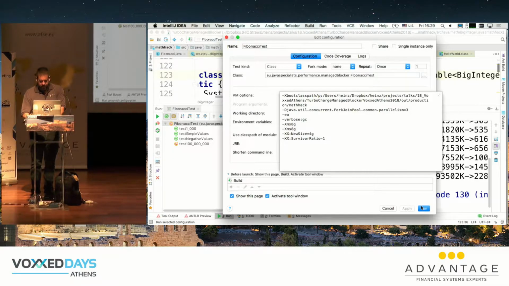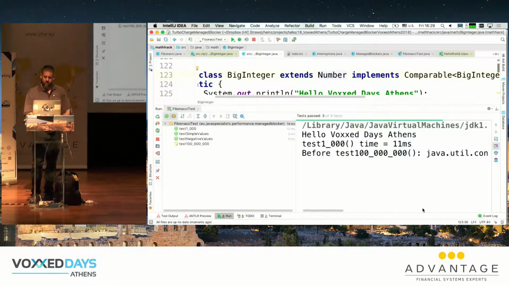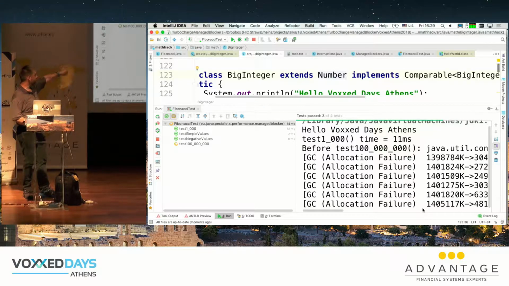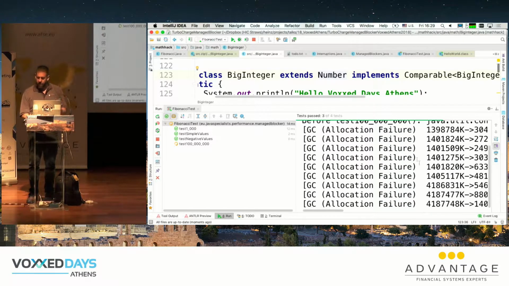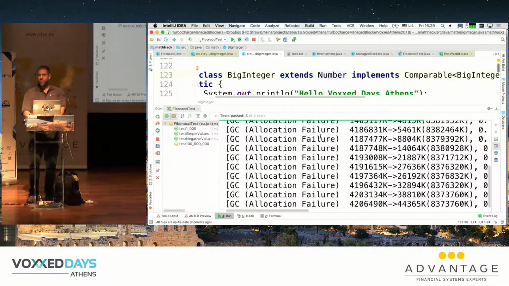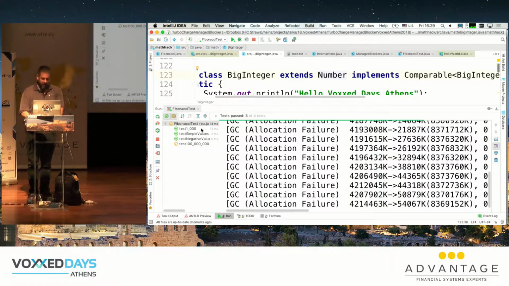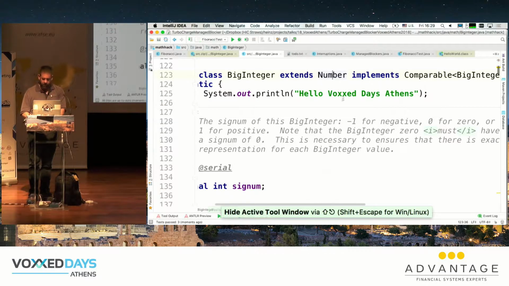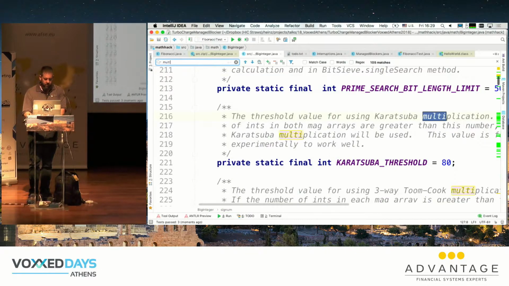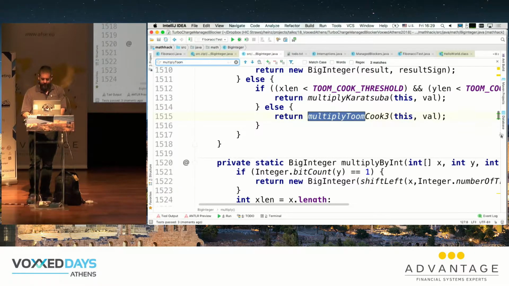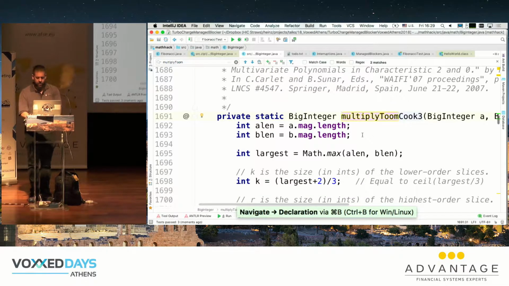And let's run this again and see now. There you go. Hello, Voxxed Athens, right? That's popped out of the big integer. So now we know we're using this big integer. And now we're going to hack the multiply method, multiply toom-cook. We're going to hack this one to be parallelized.